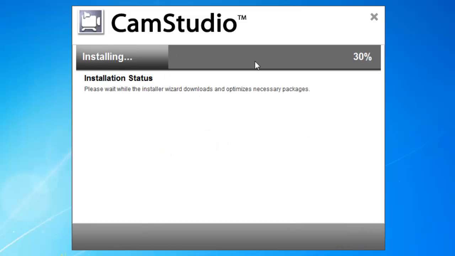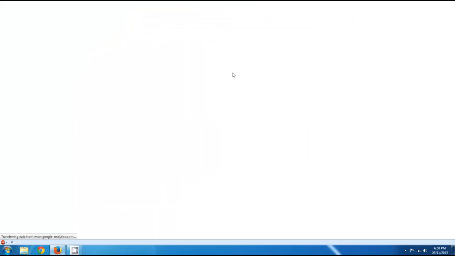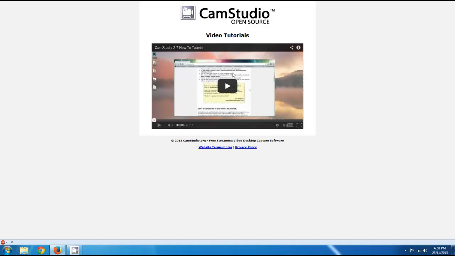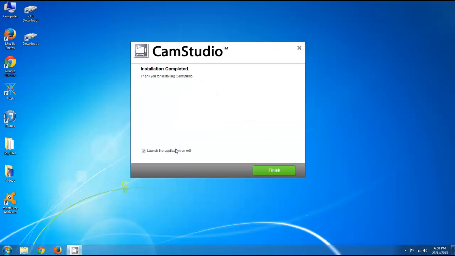So that way it's going to be a clean install. You're only going to install Camstudio. If you just click next, you're going to get a bunch of just kind of adware stuff and really stuff you don't want on your computer. Okay, so that's been installed now. So you can just hit next here, launch.